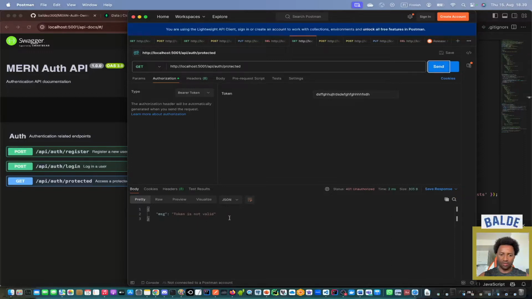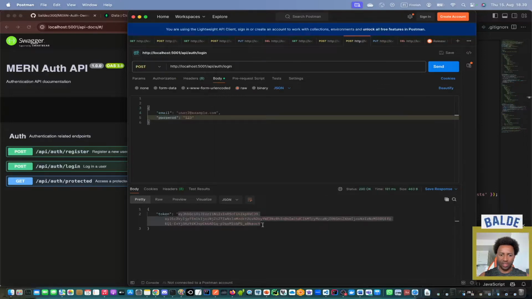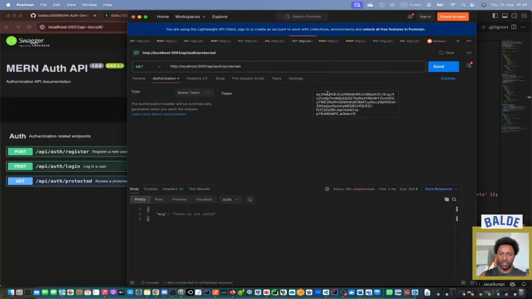Token is not valid, so we have to get rid of this and copy this token here and come to this part and paste it, and see. Now we have, this is a protected root. Welcome here after your token validation. So it means now it works.